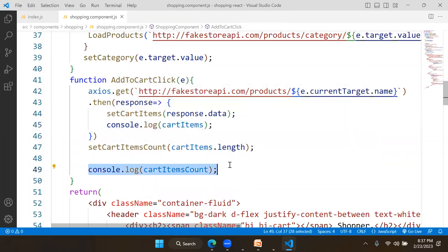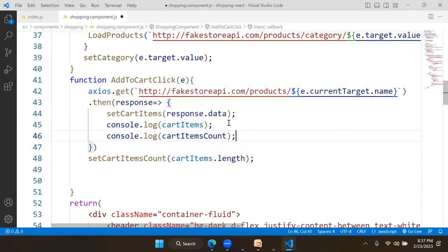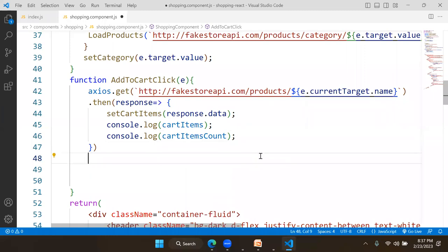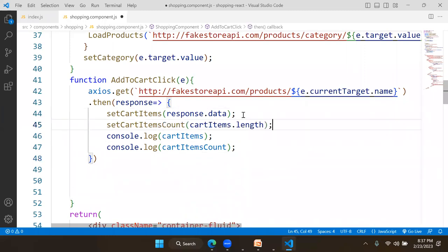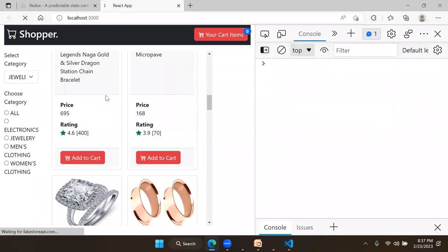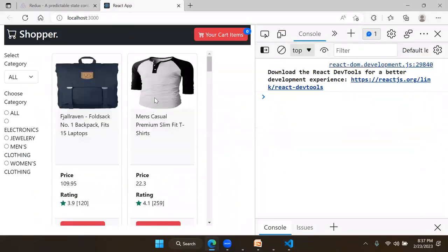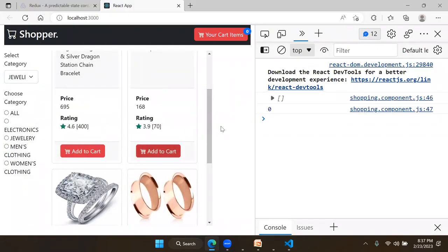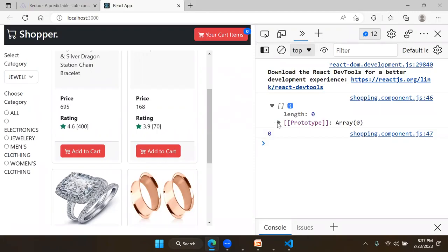I am getting the count also here. I am defining the count also here. Cart items count will come here also. That means set cart items count, here we will define the length. And you see now, refresh and collect the data here. Suppose I am selecting jewelry and I click on add to cart, and you can see it is still empty. An empty array, and this data is not there. Data is lost.